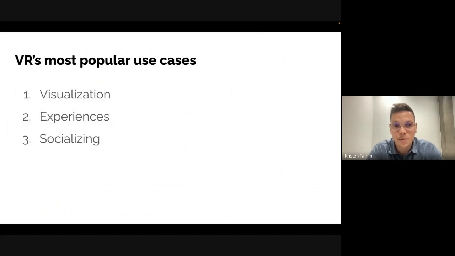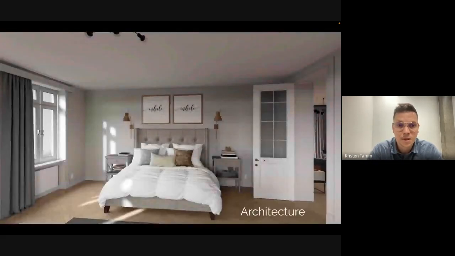They could roughly be divided into three. There's visualization apps, there's experiences, and there's apps for socializing or for social experiences. If we talk about visualization, there's architecture, for example.